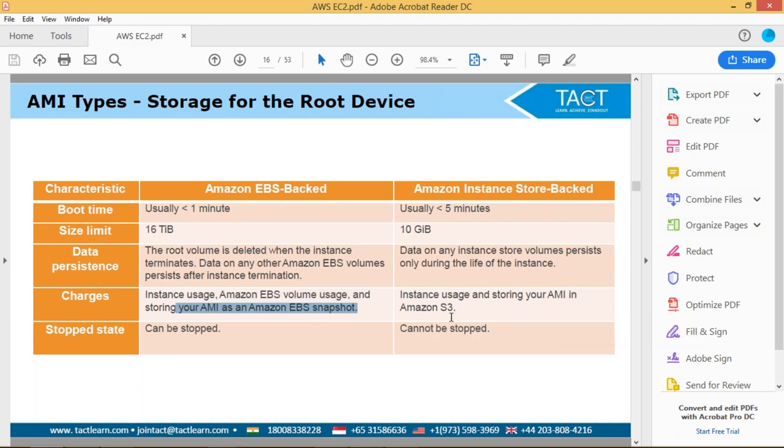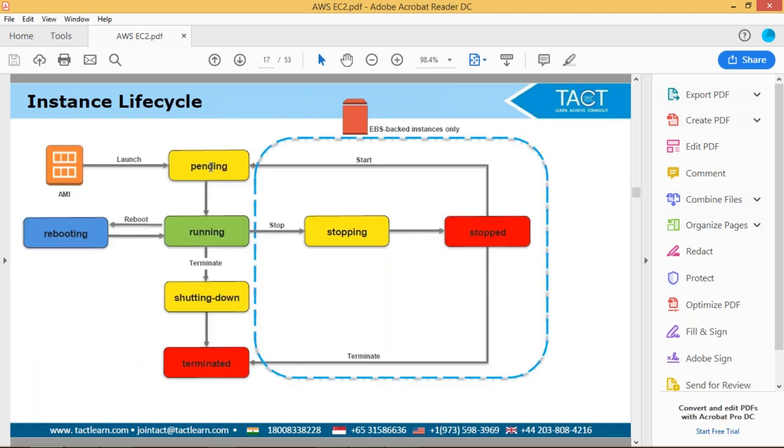An instance using the storing of your AMIs in Amazon S3 can be stopped or cannot be stopped. These are some major characteristics. For the instance life cycle, when an Amazon machine launches, it goes to pending, then to running, and then you can reboot it, stop it, shut it down, and terminate it. These are the options available once you launch an instance.